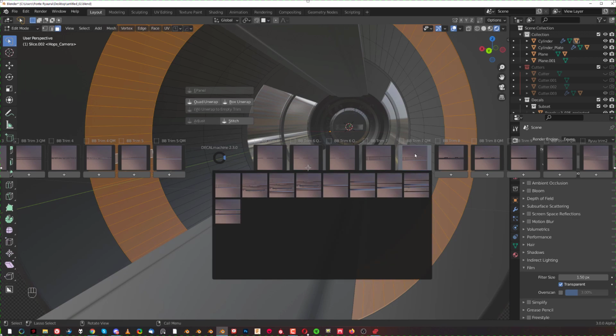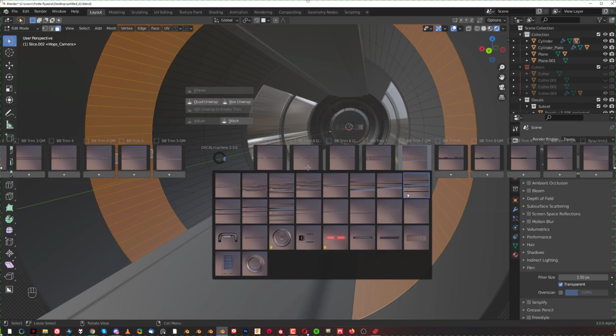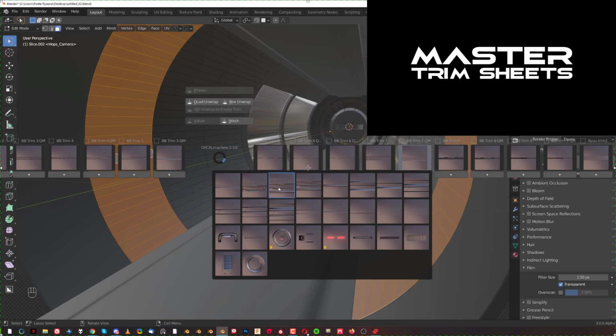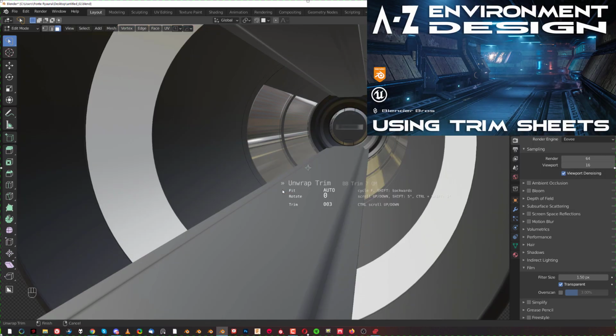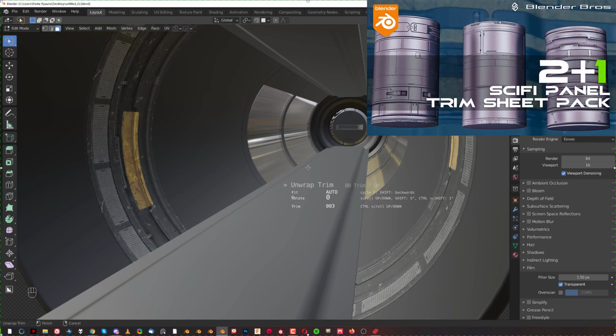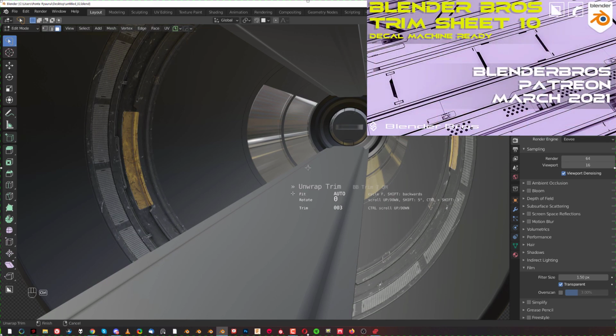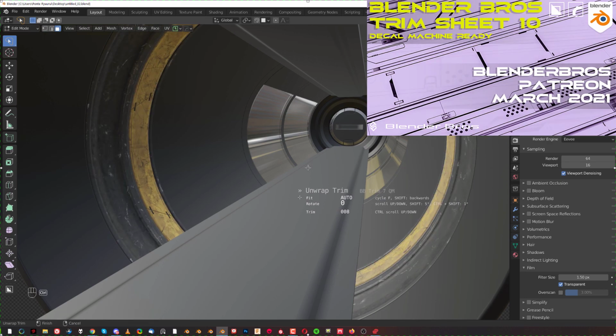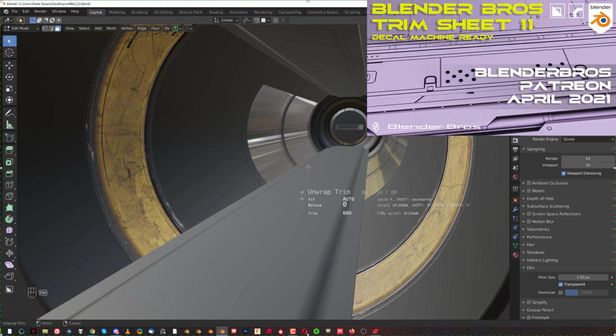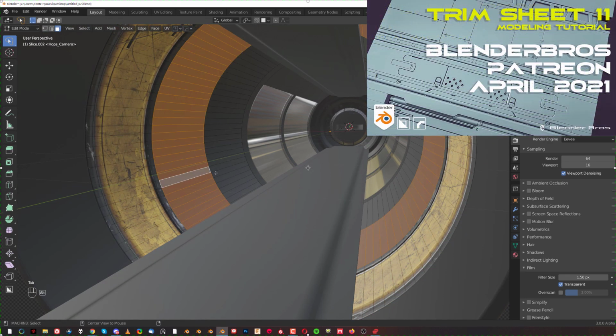Let's go to textured ones. You can grab these on Gumroad, it's a Blender Bros trim sheet. So you know, have a look. They're awesome. Let's just apply something in here. This is a little bit too big, so we're going to Control scroll through them. That's pretty cool. This could stay.